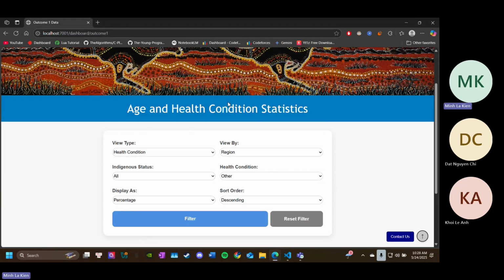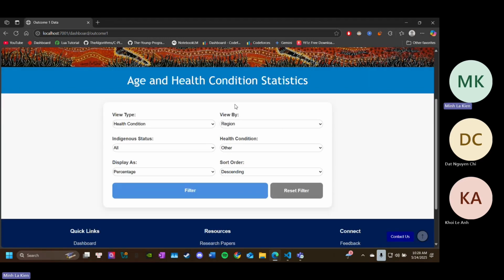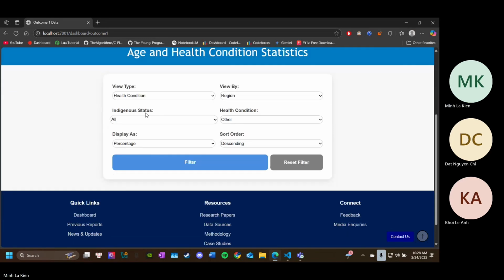This interface bridges database-driven insight with a clean and user-friendly layout to support evidence-based understanding of age and health condition trends across indigenous and non-indigenous population. So just below the header, users will find a set of dynamic filter tools designed to help data customization. This filter also allows users to refine results by, first, the view type, where we can choose health condition or age category database, and then the indigenous status.